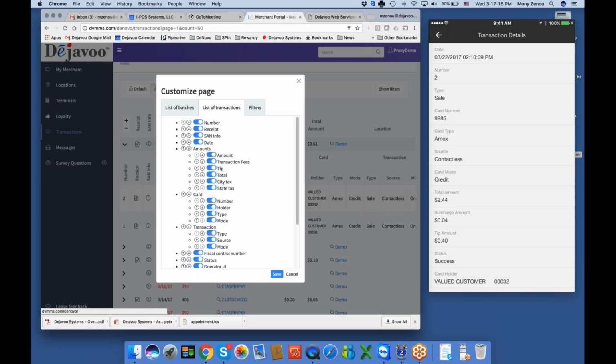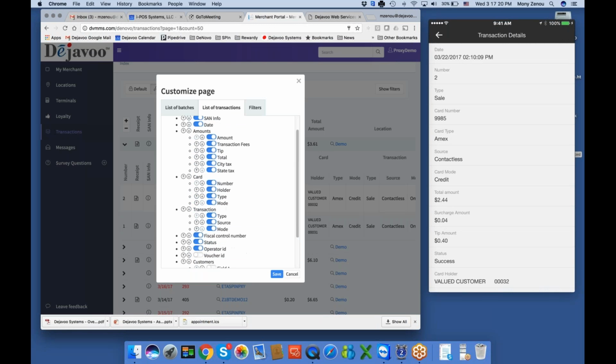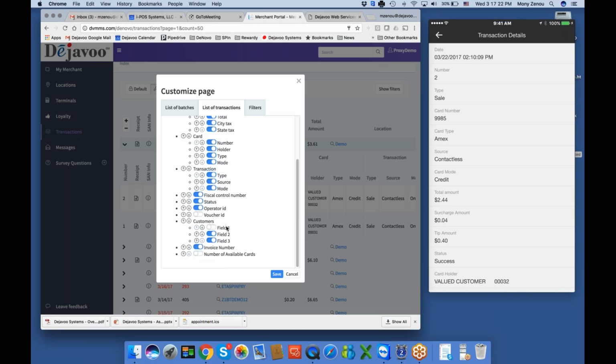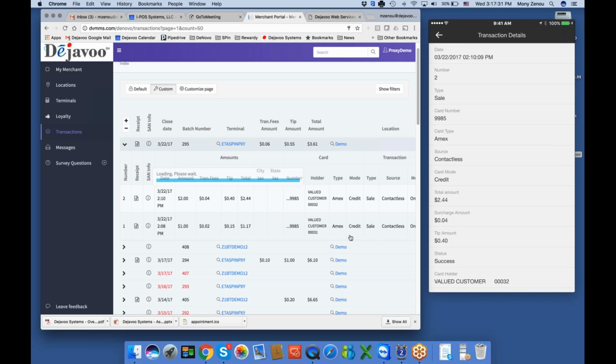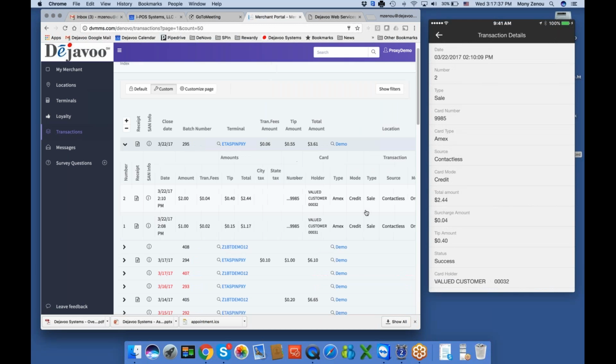And we can also customize the page by adding certain configuration. If your application calls for additional configuration, then we would add them. For example, now I added another field. So if I add another field, then there's going to be field 3 showing here. And if there's any data in it, then it will show.